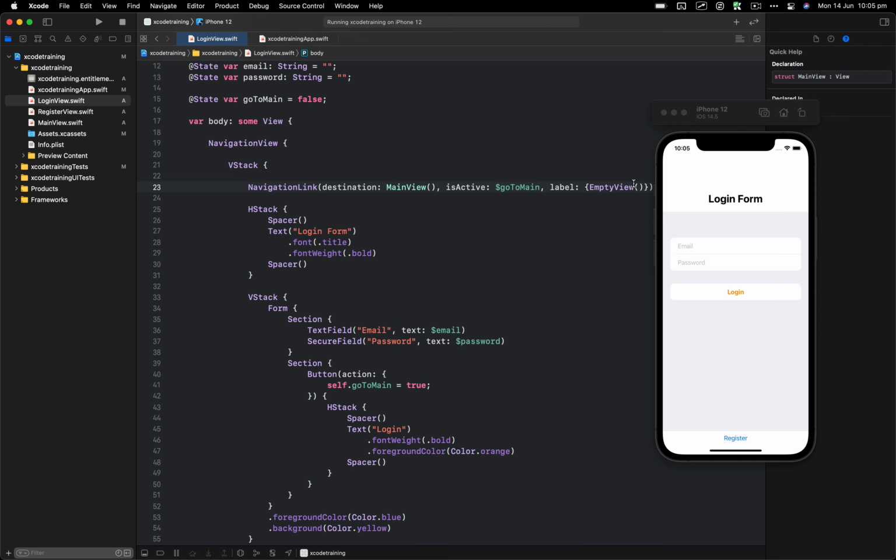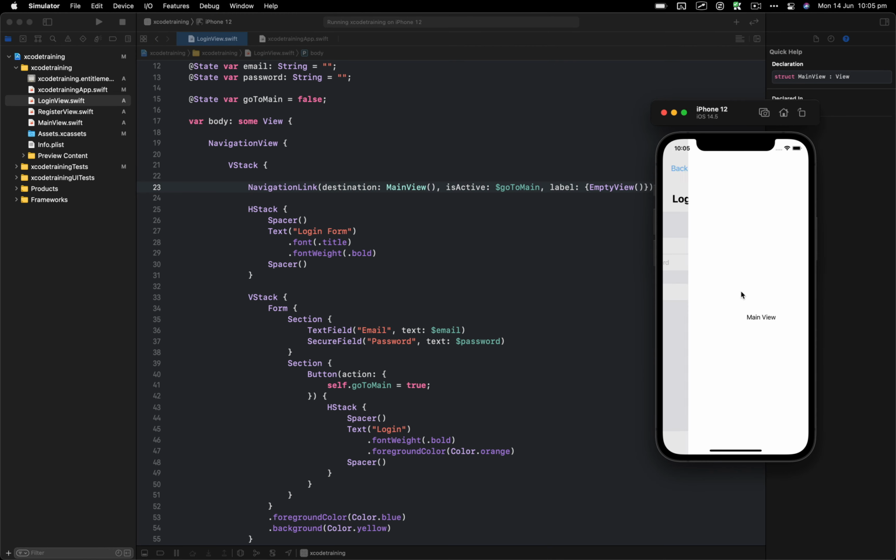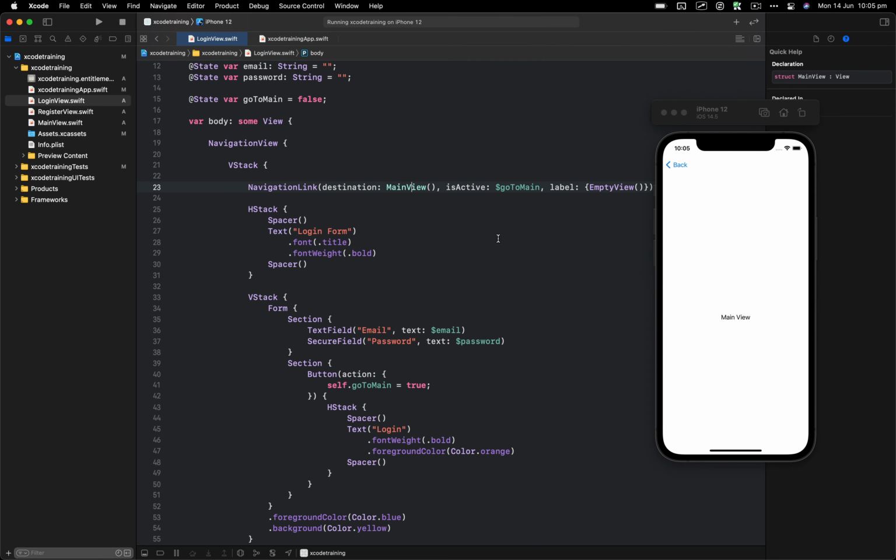And for the label, it's basically an empty view. It's not going to show anything on the screen. I'm going to click on this login button now, and there you go. It takes us to the main view. Let's go to the main view.